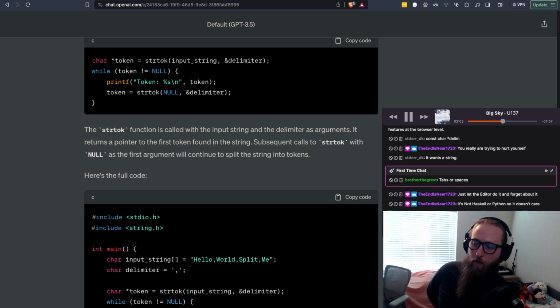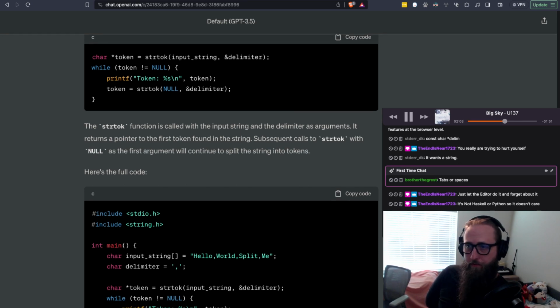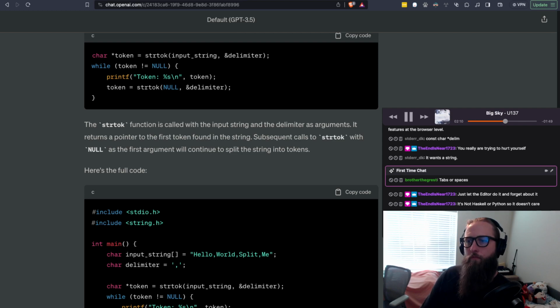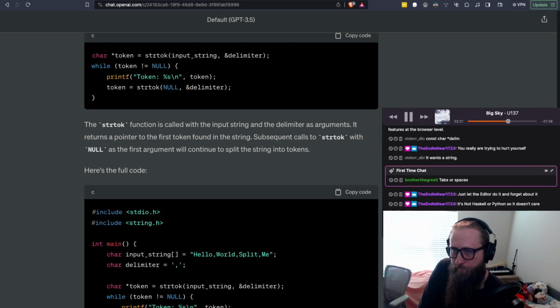Okay, all good. Yeah, exactly. And in Haskell and Python, your editor config should basically take care of it. Otherwise, what the heck are you doing? All right, cool. So what do we have?